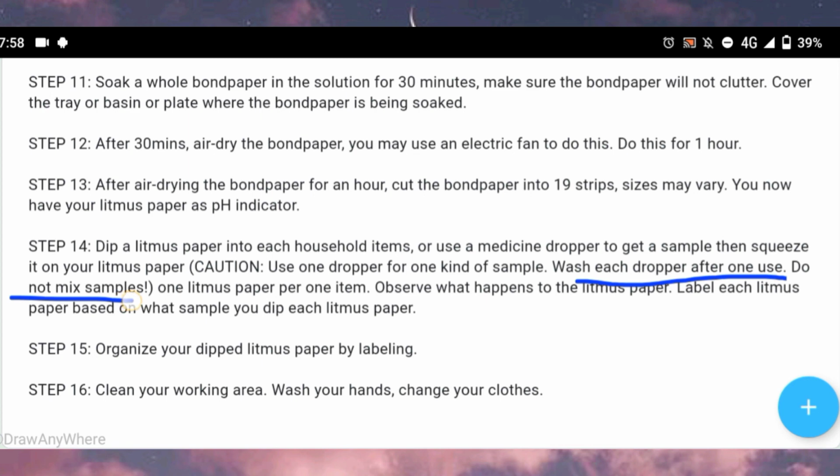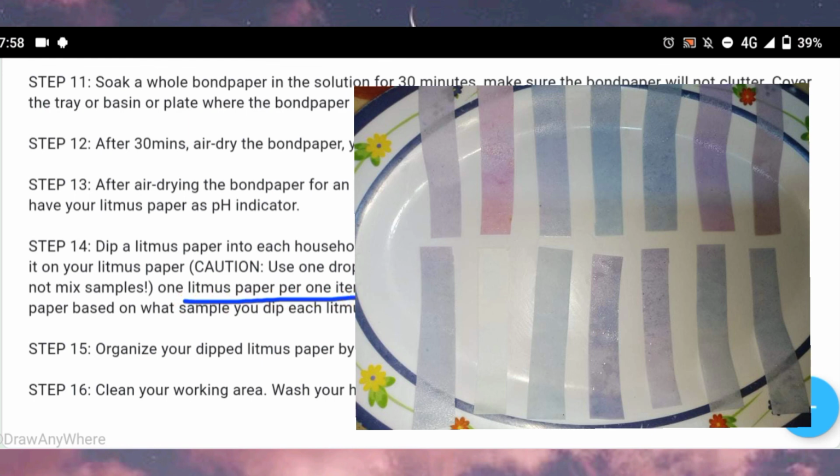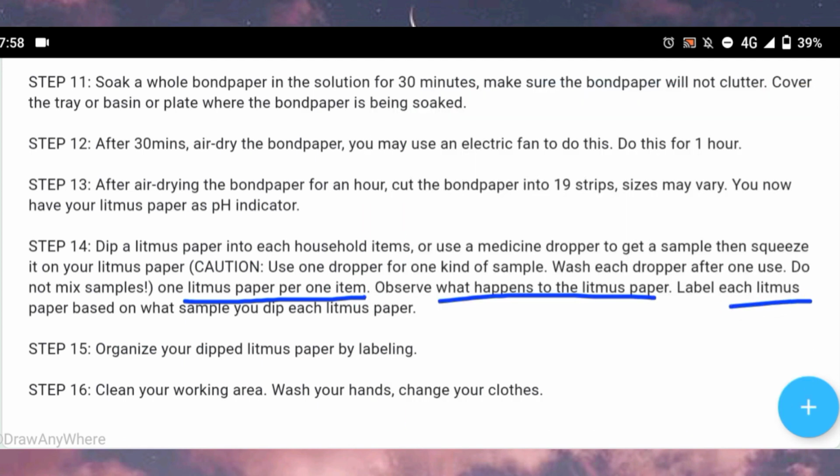Do not mix samples. One litmus paper per one item. Tatandaan niyo yan ha. One litmus paper strip per item. Okay, isang strip per item. Then, observe what happens to the litmus paper. Then, since tuyo naman na yun, label each litmus paper based on what sample you dipped each litmus paper in.